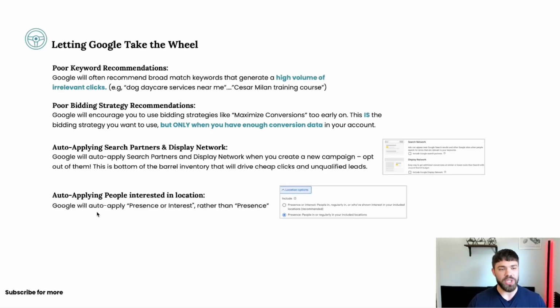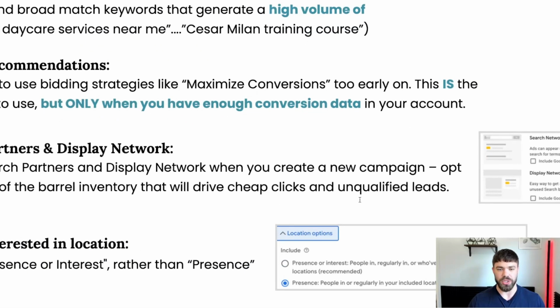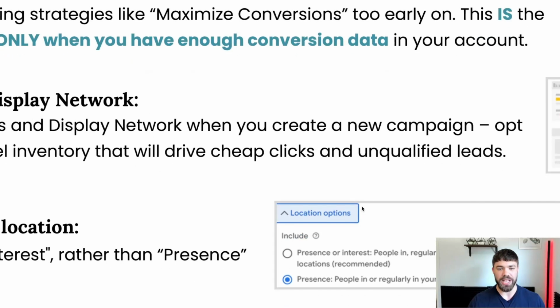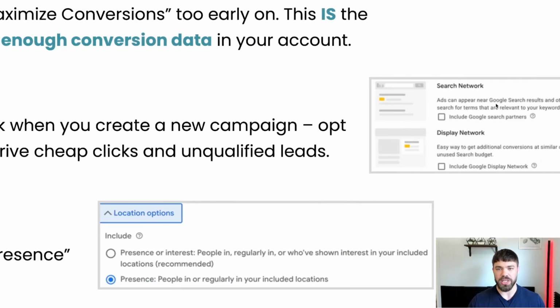The next one we have is auto applying people interested in the location. So Google will auto apply presence or interest rather than presence. Let me go ahead and zoom in on this screenshot so you understand a bit more of what I'm talking about. So as you're building out your campaign, just like this search and display network, you will also run into a checkbox that looks like this. And this is under where you're setting your targeting, like the locations you want to target. This is where you'll find this option.